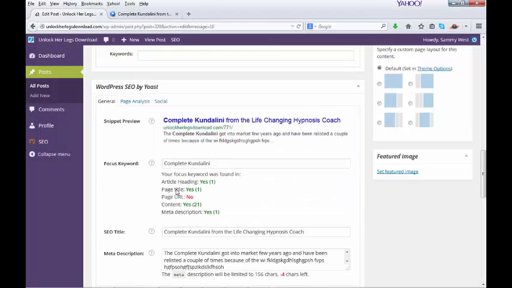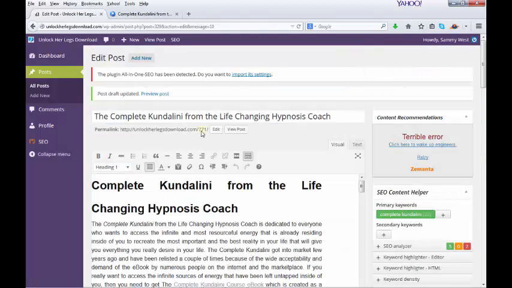Immediately you click out, it will show you some very good analytics, like the article heading. Yes, this complete Kundalini was found in our article heading one time. Our page title, yes, it was found there one time. Our page URL, the slot that I told you was very important, can you see it's not yet here. So we have to make sure that our keyword is in our slot, because it's very important for Google. I told you, if you want to do it, you need to put a hyphen between each word when typing, the complete Kundalini.